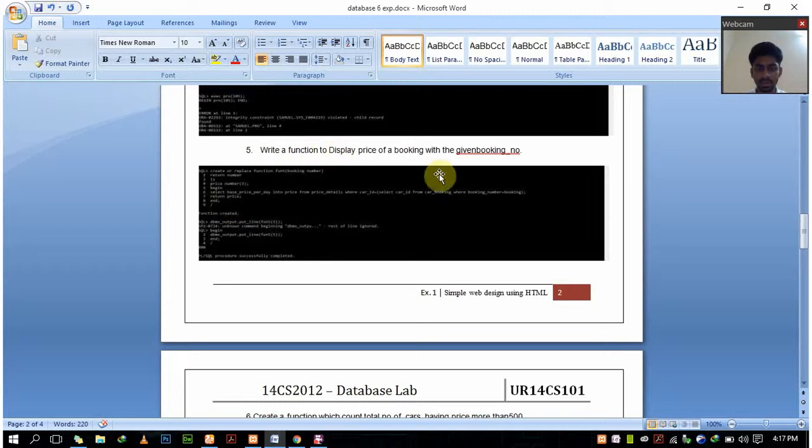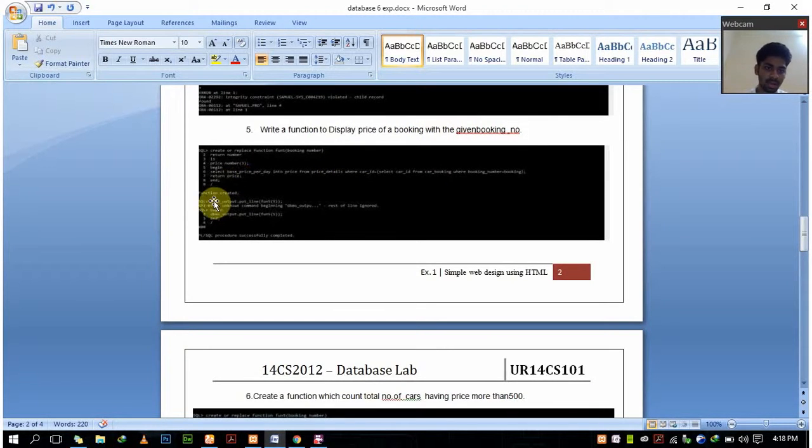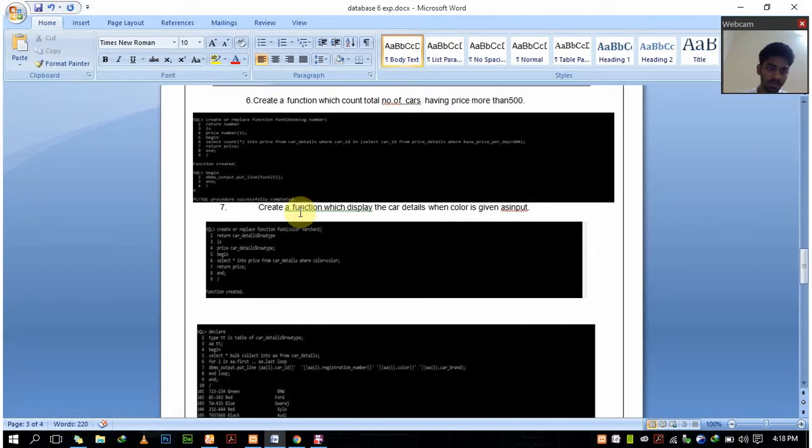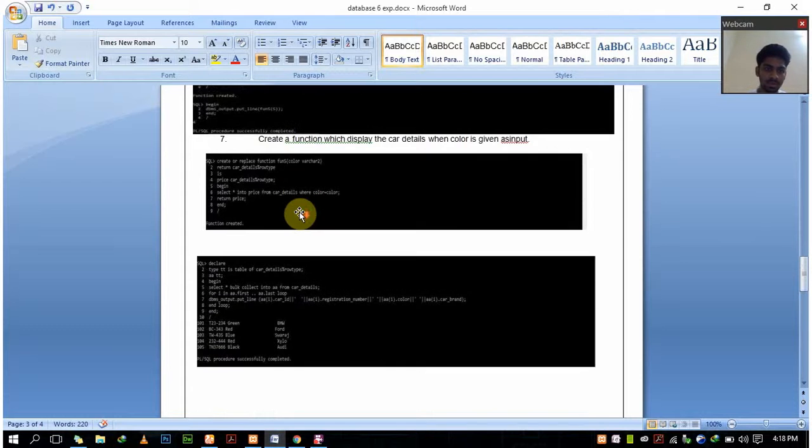Write a function to display the price of a booking with the given booking number. We have created a procedure, and we have created a query for displaying the price of the given booking number. Create a function which counts the total number of cars having price more than 500. Here we have created the procedure, and a PL/SQL query for showing price more than 500. DBMS output line function 5, and it will show the price more than 500.